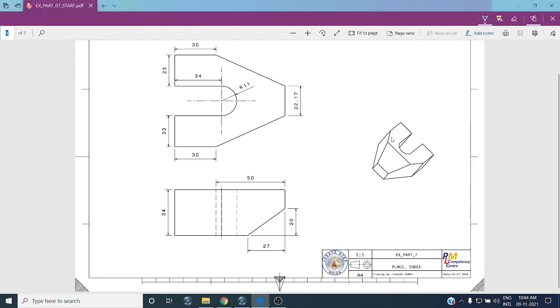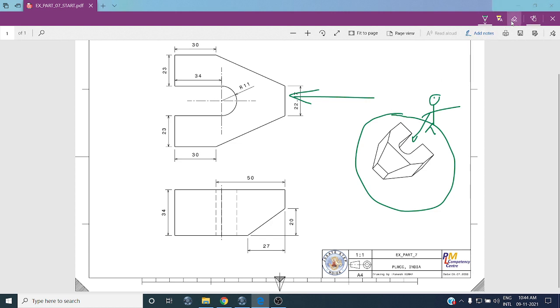So this is your isometric view. If I stand here and see, this is my front view. This is my front view, and this is my side view.